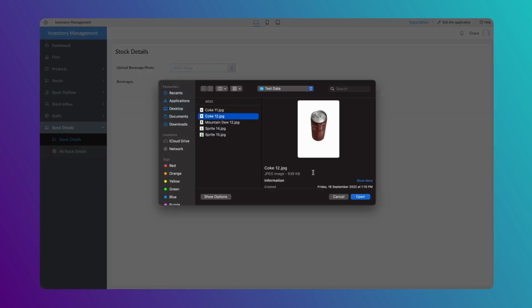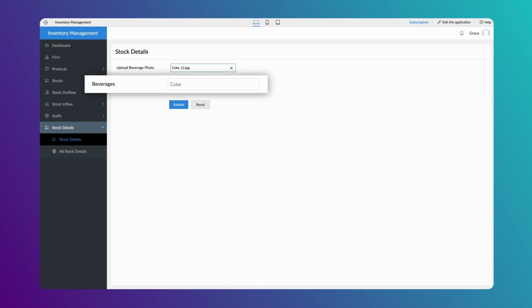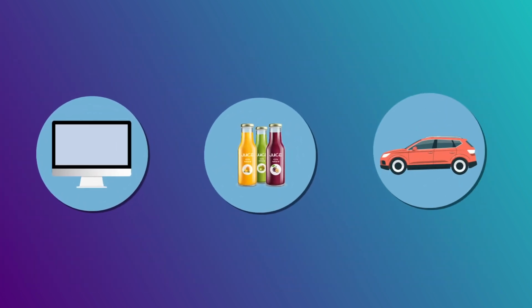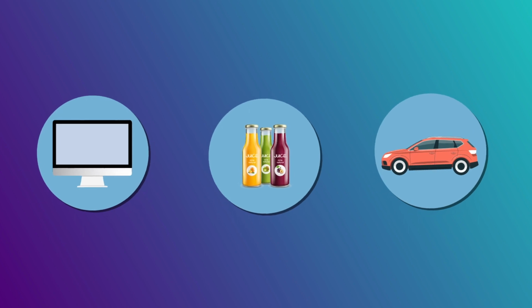Let's see how our trained model works in real time. When you upload an image containing an object, the relevant name is displayed in the beverage field. This is just one instance where using the object detection field can be beneficial. Similarly, this feature can be used to build custom models to detect various objects according to your business needs.